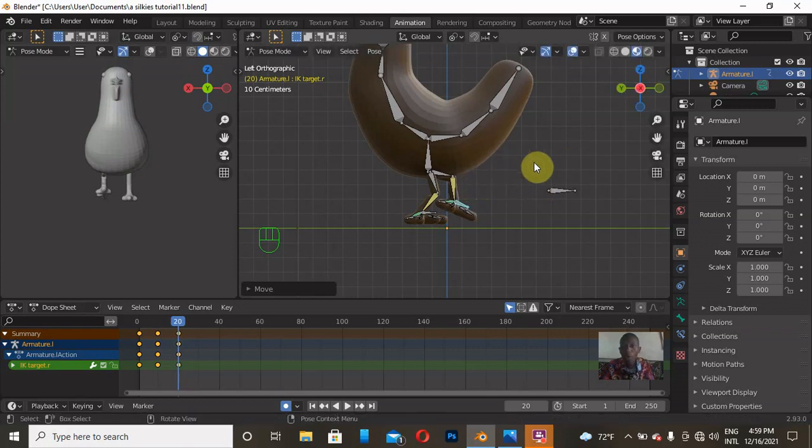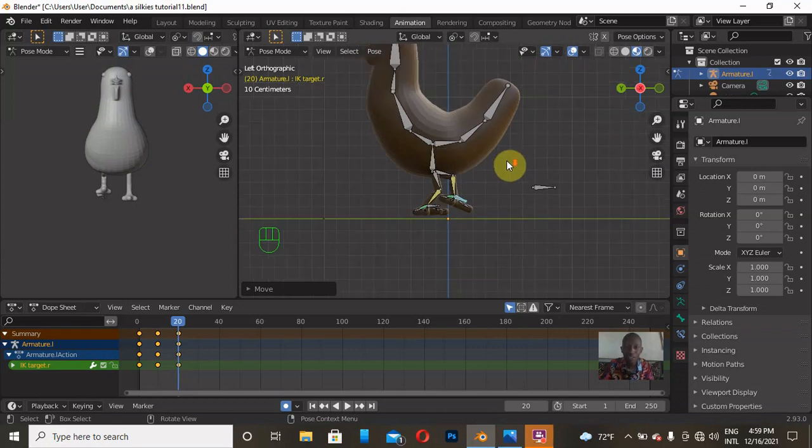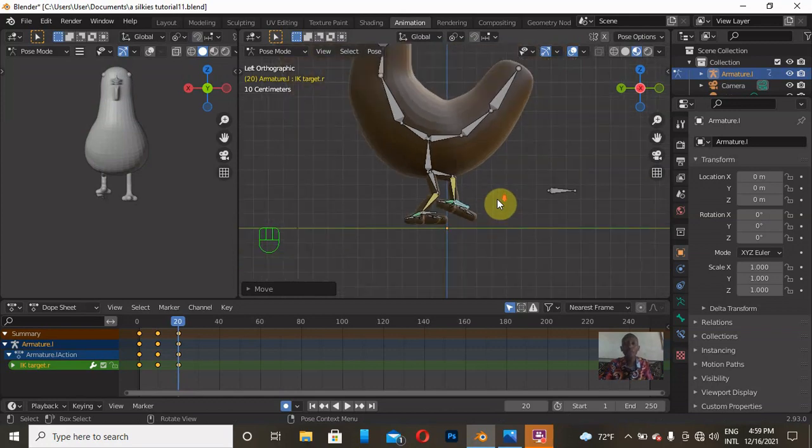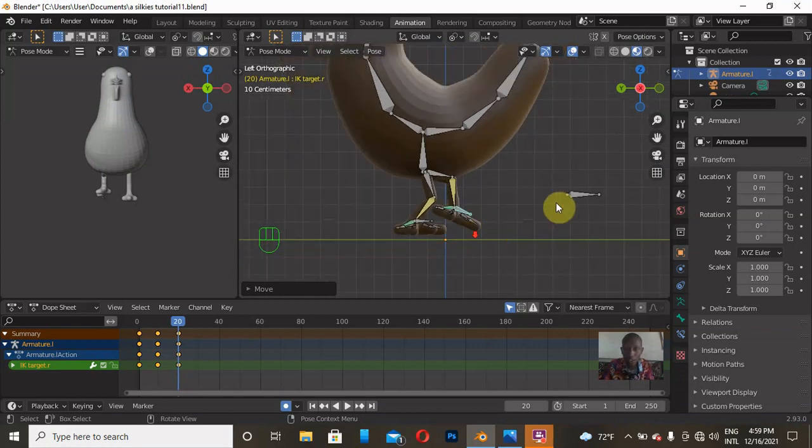And as you can see, the pole target is usually at the back. That is for the hen, and you can see it's quite different. That's why the legs are folding in such a way. It's quite different from a human rig. So you can note that the pole is usually at the back, not at the front.